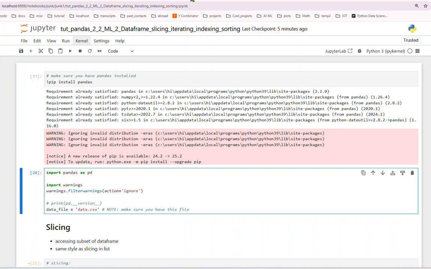Hello students, welcome back. In this session, I'm going to be talking about pandas, more specifically slicing, iterating, indexing, and sorting. Okay, the first thing you want to make sure is that you have pandas installed.